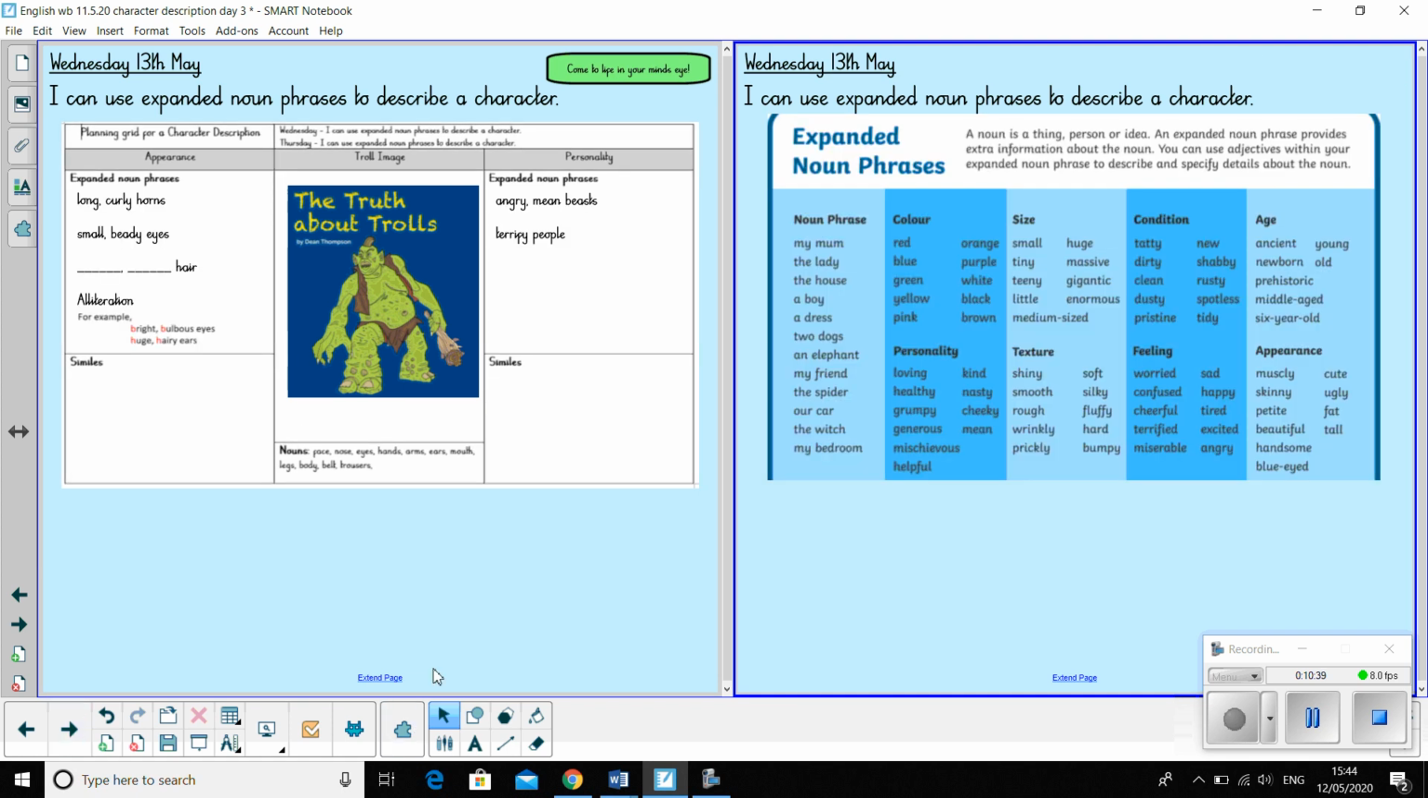There we are. I have given you some examples of expanded noun phrases. I've also set you a little bit of another challenge. Long curly horns, small beady eyes. Let's think of a couple of adjectives that you could choose to describe the hair. Looking here, it looks a little bit like a mohawk, all in the middle of his head. So list your nouns here and come up with your adjectives to describe your nouns.